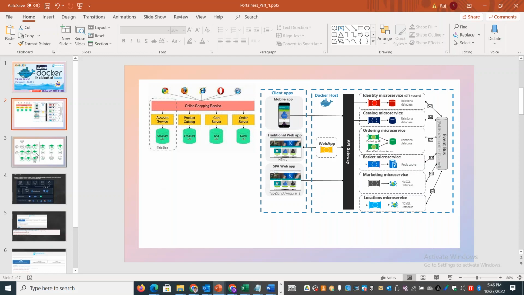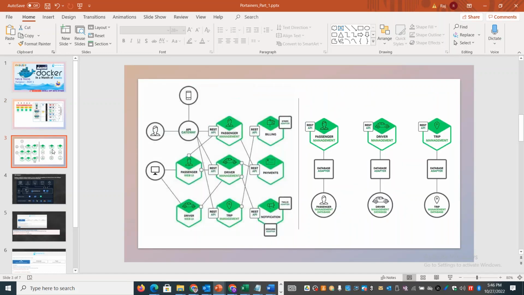Similarly, I'm just taking an example which is very close to us. We have been doing a lot of online shopping after the pandemic, and even in the recent past, we have been using a lot of Uber and other cab services. Earlier, an application like Uber or other car rental services used to be one big monolithic application. Now they have subdivided it into multiple small microservices.